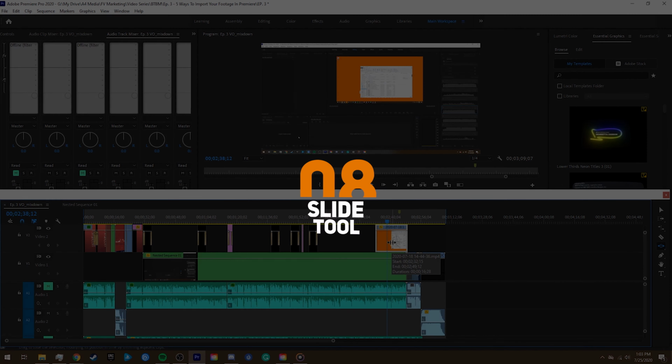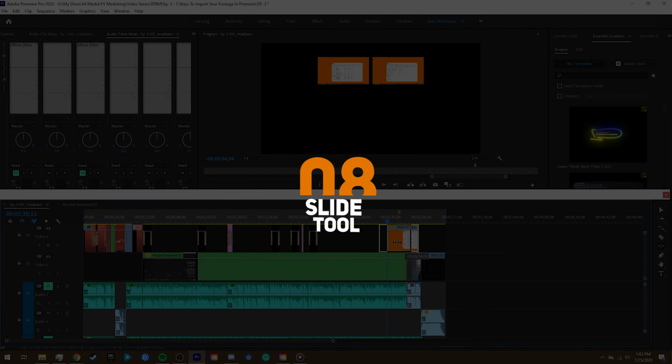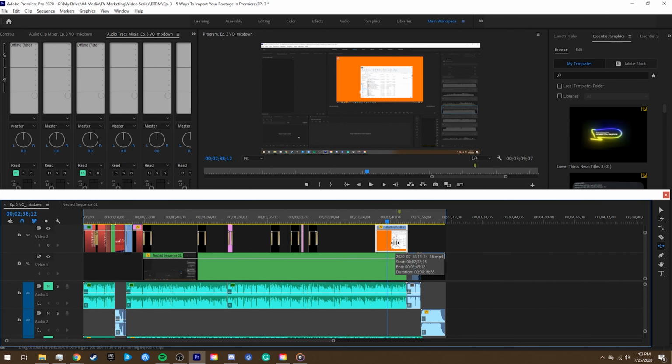The slide tool is the opposite to the slip tool. Using this tool lets you move the clip on the timeline without changing the in and out points of that source clip. To use this, select it from the tool panel or use the keyboard shortcut U.